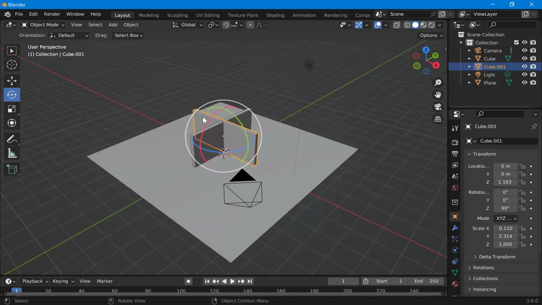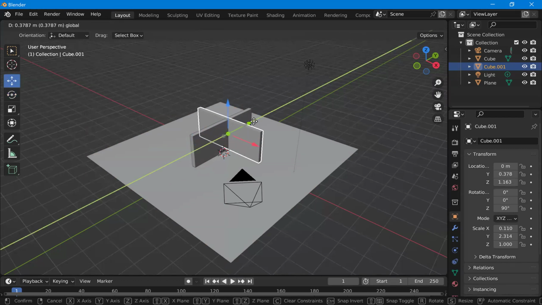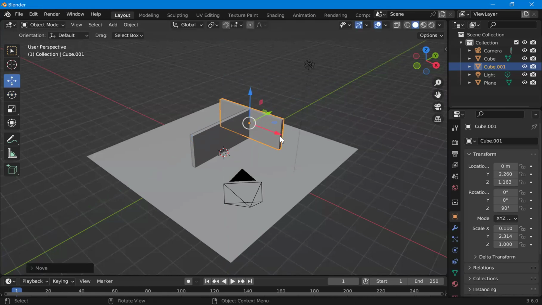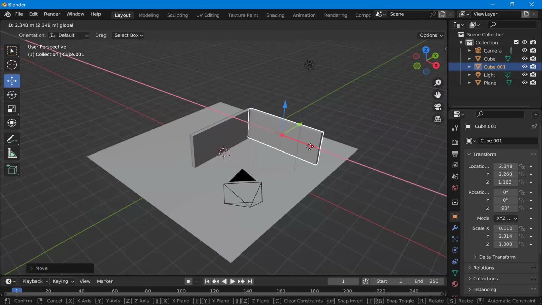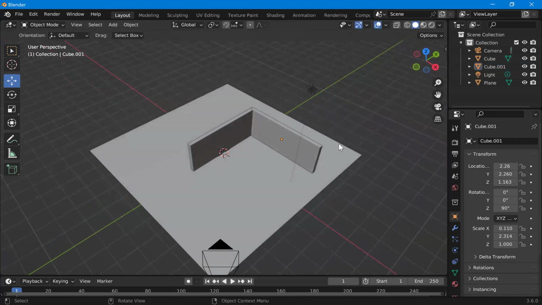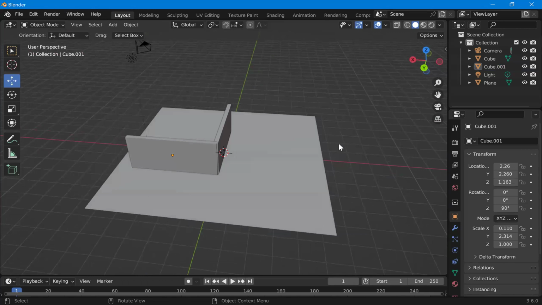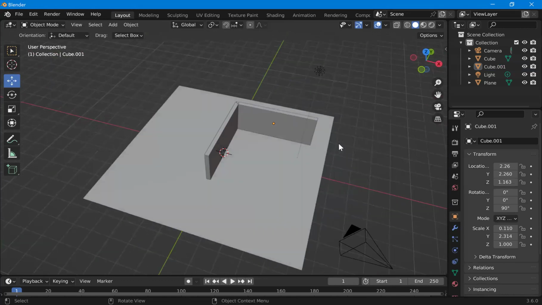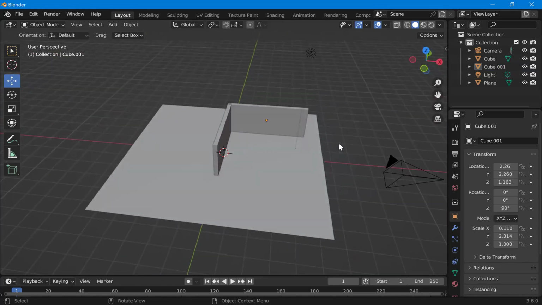Okay, so next I'm going to use my move tool. You could also use G for grab, and I'm going to line it up. And I'm going to pull that to look like the edge of my house. So now I've got a corner where my 2 walls meet. Again, it's okay if it's not perfect. That's totally fine.